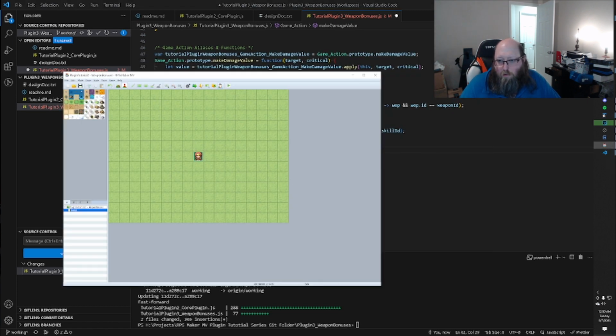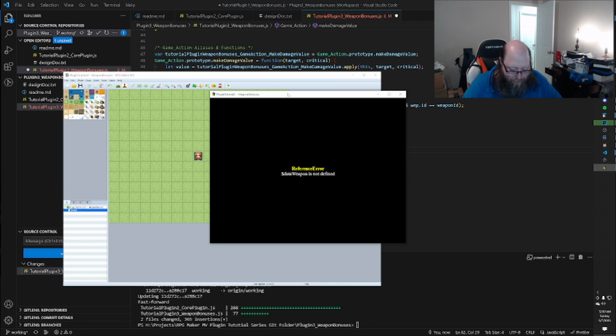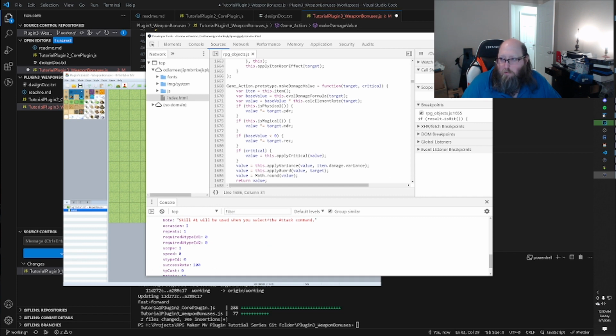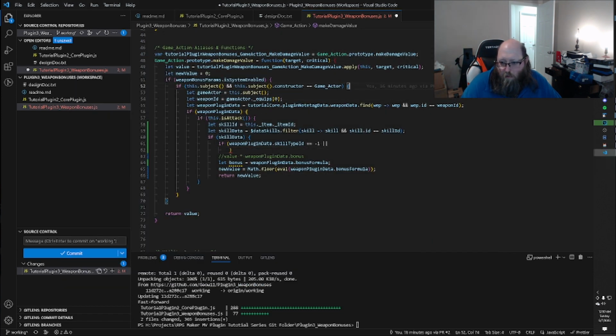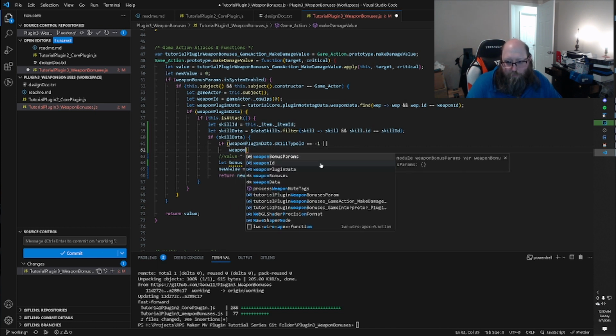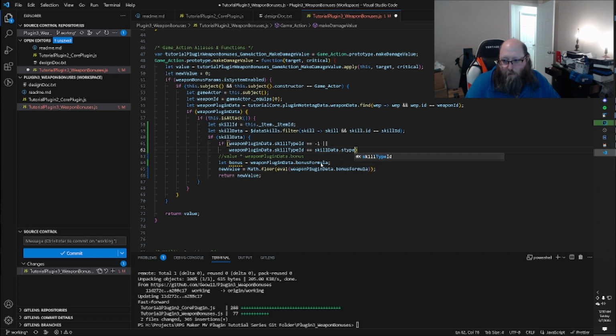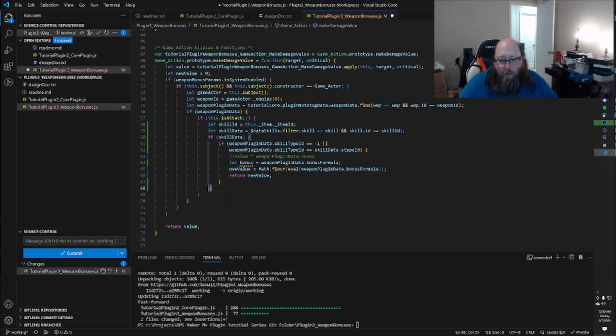I already forgot what that was. I think it said stype ID, if I'm not mistaken. Stype ID, yeah. So if weapon plugin data dot skill type ID equals equals skill data dot stype ID. So either it's applying to every skill, or only applies to a specific type of skill. Then we do our stuff. So that's going to put that back in there. Okay.